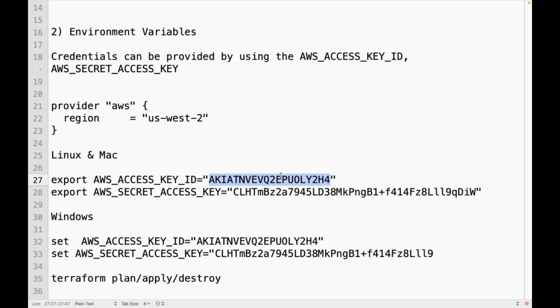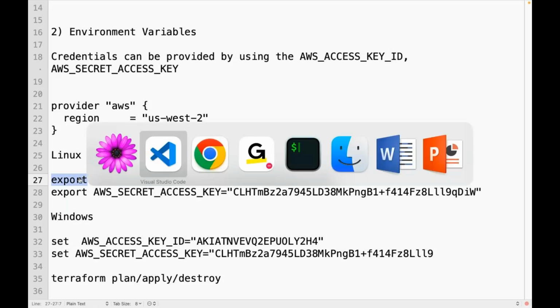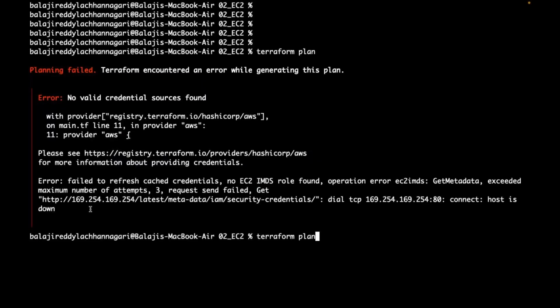But can I pass the access keys or secret keys data via environment variables before I say terraform plan, terraform apply? Yes. Without setting this, if I execute terraform plan, it is throwing an error. I can set an environment variable. So how can I set it? Using this command.